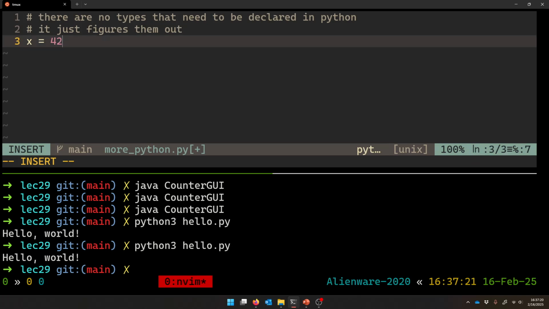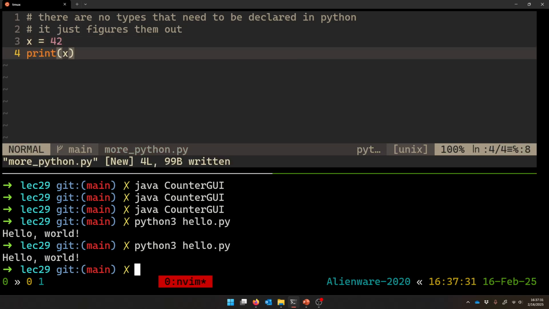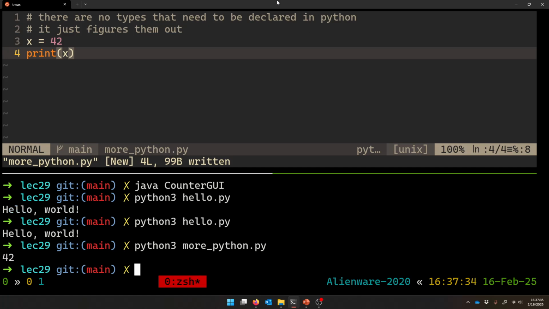So you can't have multiple statements on one line, like y equals 42 or something. There is no semicolon in Python. You have to separate by lines, which makes your code look cleaner, honestly. So you can say print x. And so this is more python.py. And so there's my 42. It's going to print it.